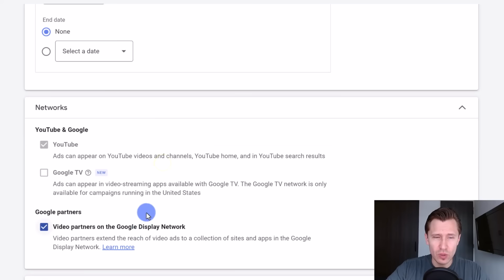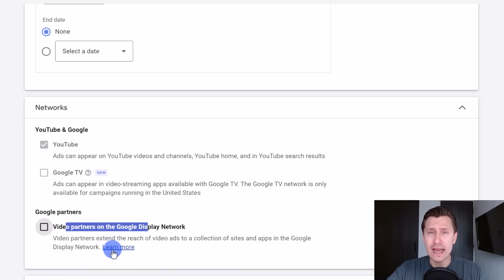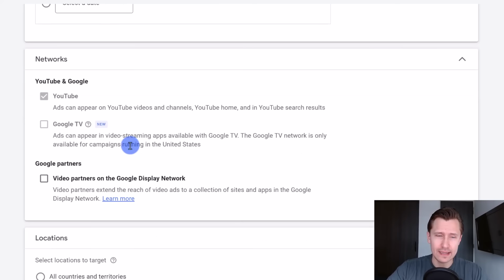Next, you can choose the network. So you can choose where you want to show your ads. Do you want to show it on just Google, just YouTube, or do you also want to show them on Google partner sites? You can click on learn more. I don't believe they tell you the exact sites, but they give you some examples. So depending on what you want, if you want to just target Google and YouTube, you would deselect this option.